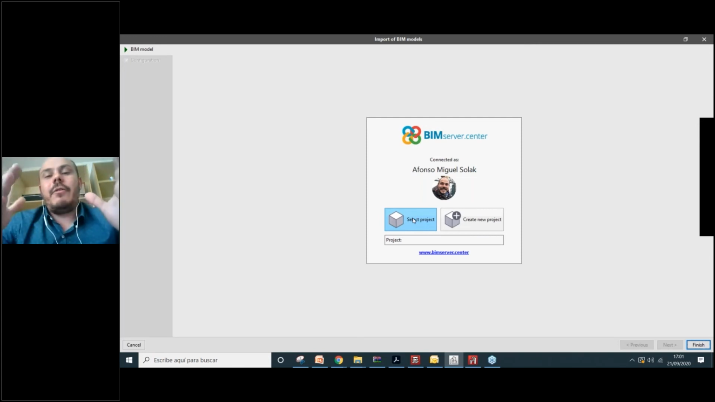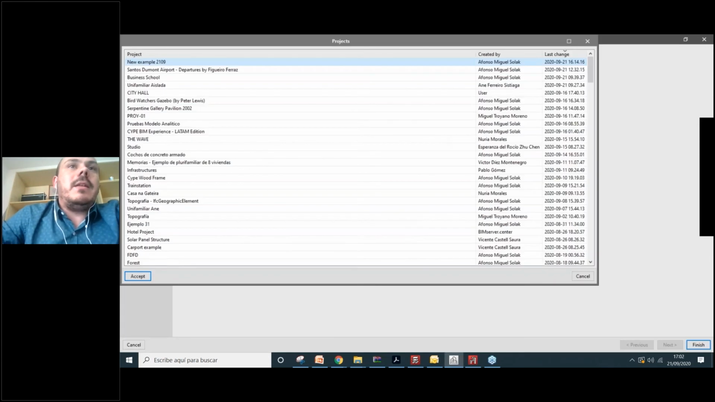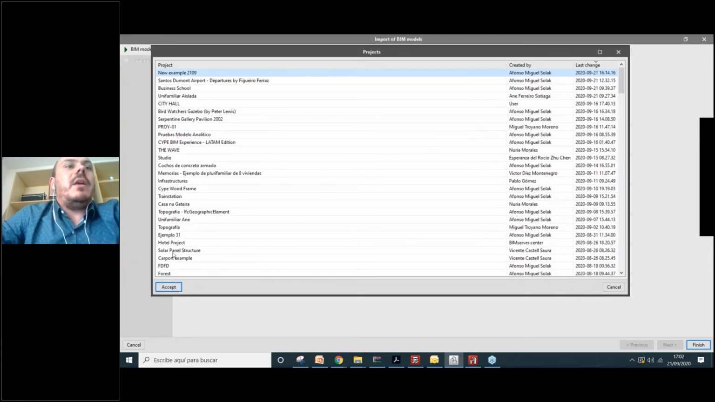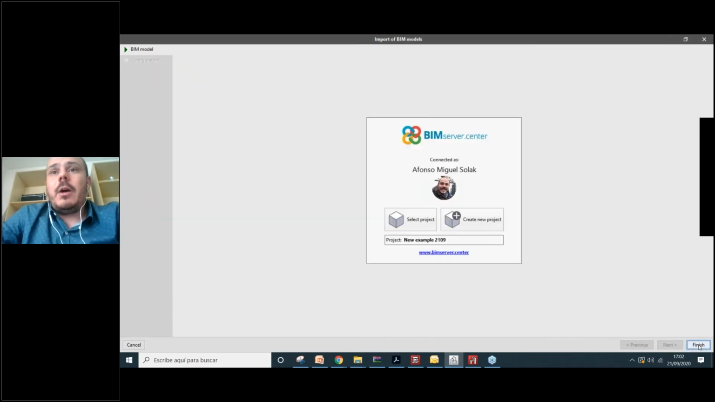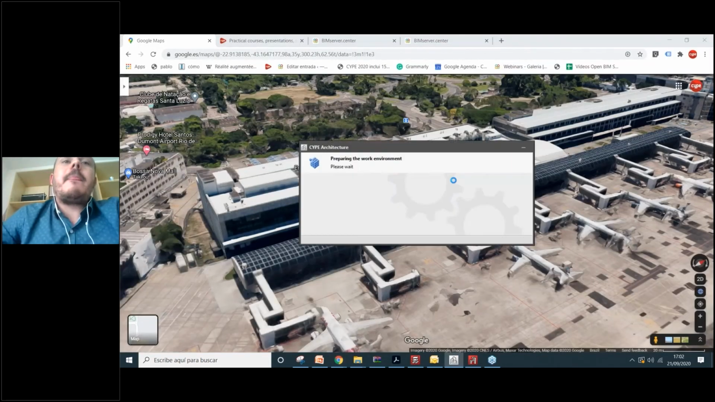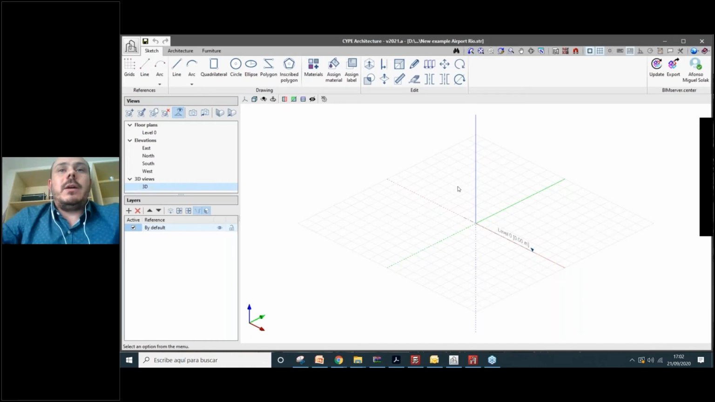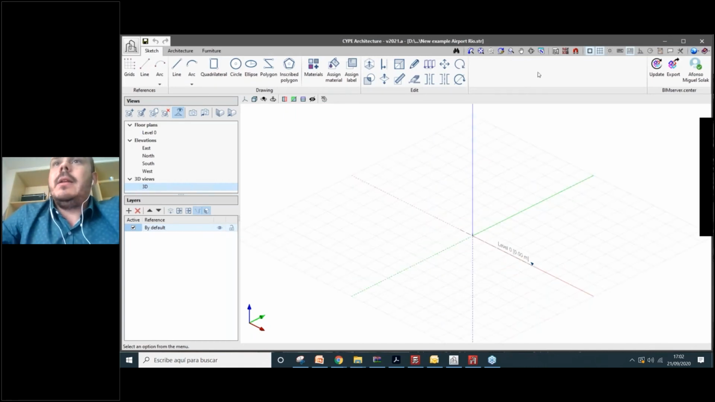We can have a lot of models created with different files of CYPE architecture, synchronizing this folder, this place that we have in our accounts at BIMserver.center. So it was this one, new example, 21st of September. I'll finish that, and I would like to show some other features that I didn't show before.